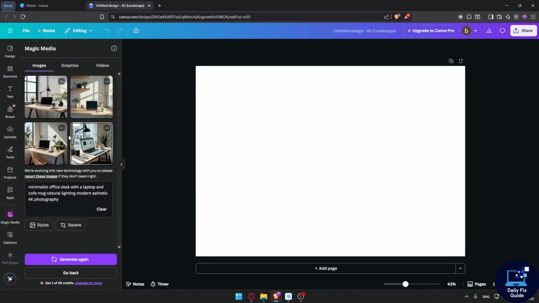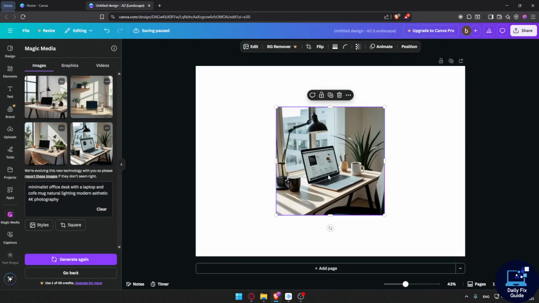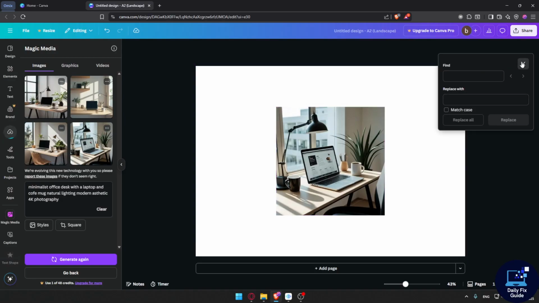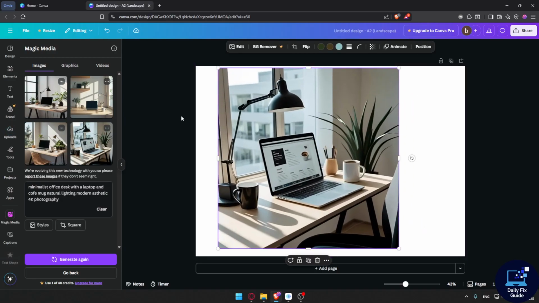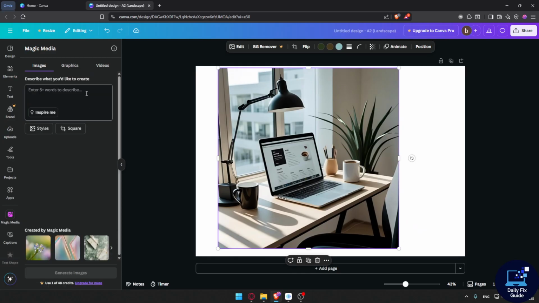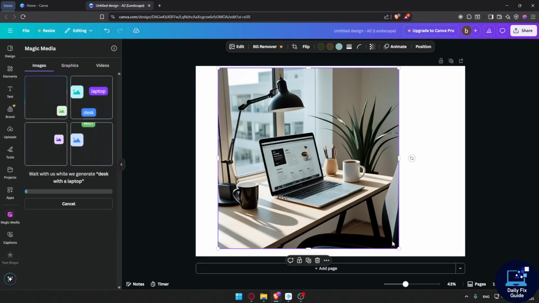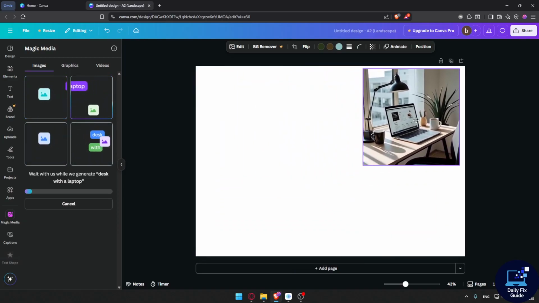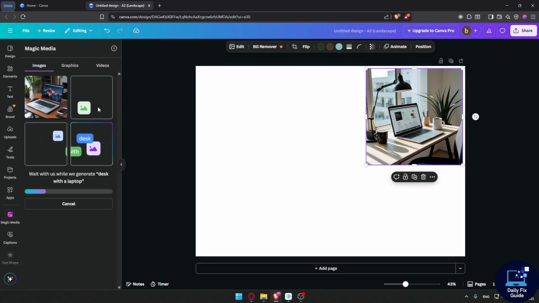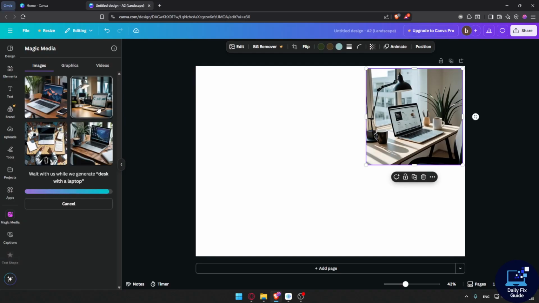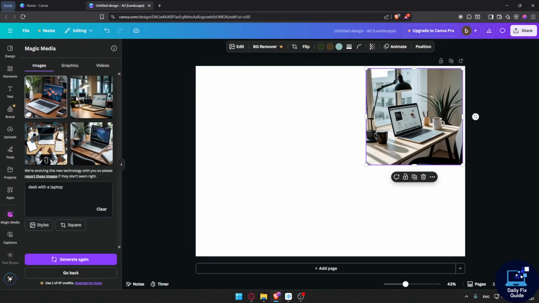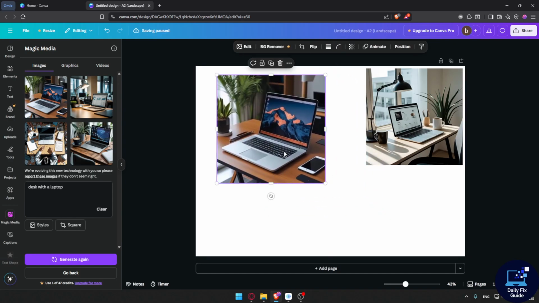So as you can see, I do have here some professional images, as you can see right here. So let me just go and show you. Let me just go back, and I'm just going to type desk with a laptop. I'm just going to type that, and let's just see the difference between images. So this is what you'll have to learn. It's just write a perfect prompt. As you can see, there's a huge difference between this and this. This looks so much better than this one, right?